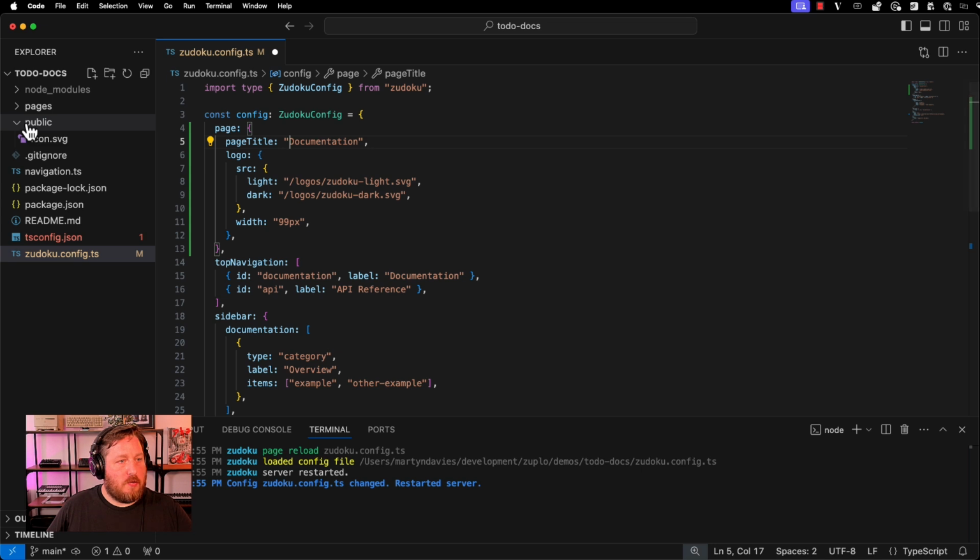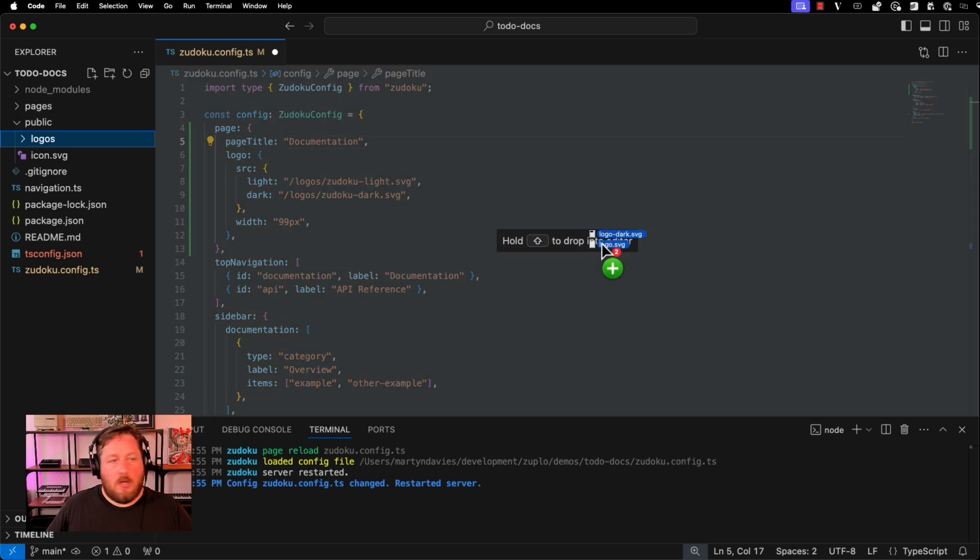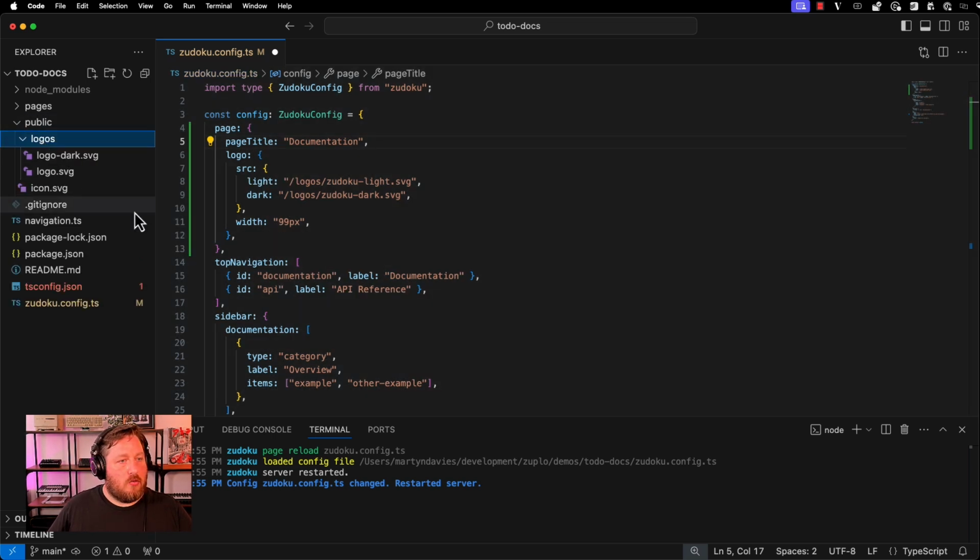So let's create a folder in public. Call it logos. Why not? And then we'll pull our logos in here, drop them in. So we've got a light version and a dark version. So let's go logo and logo dark.